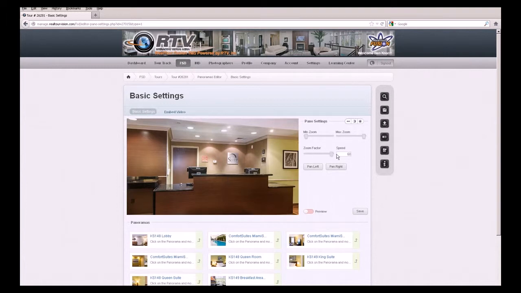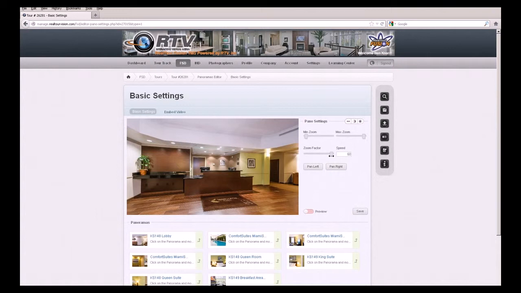If you set the zoom factor so that the panorama is zoomed farther out, they won't have as much room to scroll up and down until they zoom in on the panorama. However, it makes it so that they can see the entire room. They can see the room from the very top to the very bottom of the panorama.